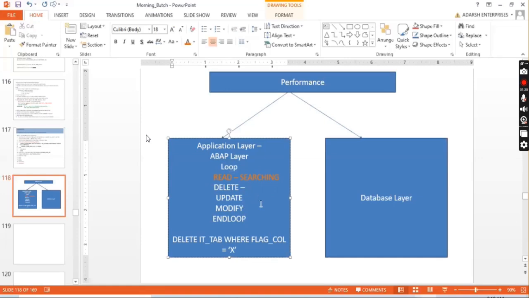Instead, use an extra column in this particular internal table. For example, you can create one more column, flag_delete column. So whatever records you have to delete, just mark those records inside the loop. And once you come after the loop, use it like this: delete it_tab where flag_del equal to X. Like that you'll have to use.